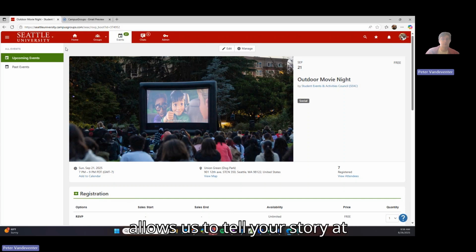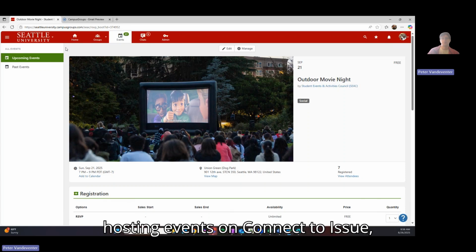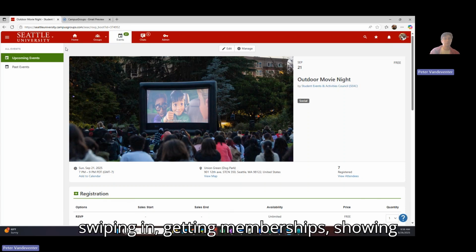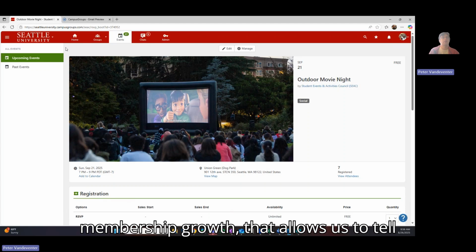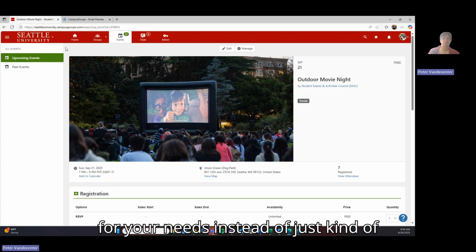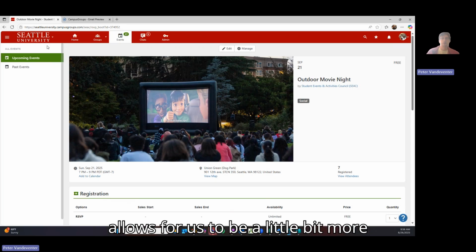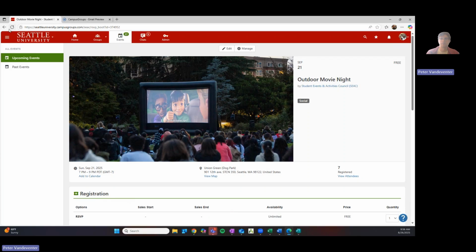It allows us to tell your story at the institution, making sure that we can, as CSI, tell your story as club leaders. There's only so much we could do if we're like, all right, trust us, our clubs are hosting events. But when we actually have clubs hosting events on ConnectSU, swiping in, getting memberships, showing membership growth, that allows us to tell that story and advocate for your needs instead of just going, trust us, this is happening. This allows us to be a little bit more engaged in how we want to tell that story for you guys.